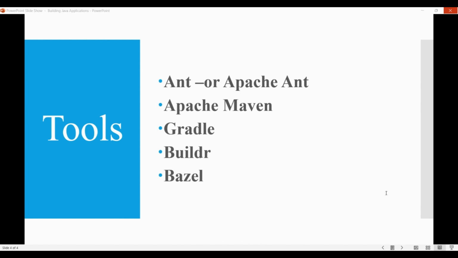So these are just a few of the popular build tools available for Java. Each tool has its own strengths and weaknesses. So the best choice for your project will depend on your specific requirements and preferences.